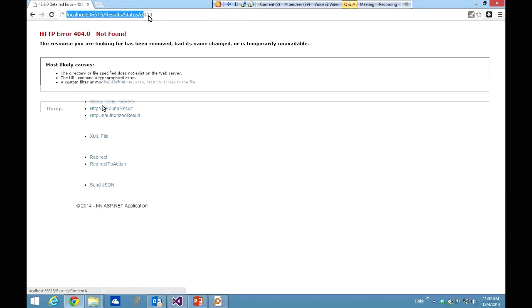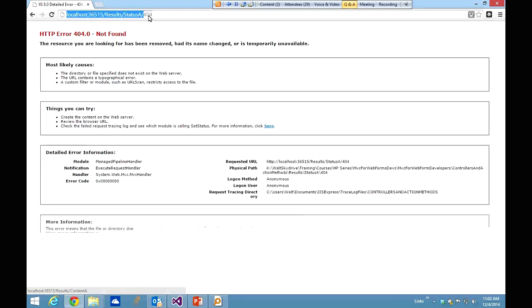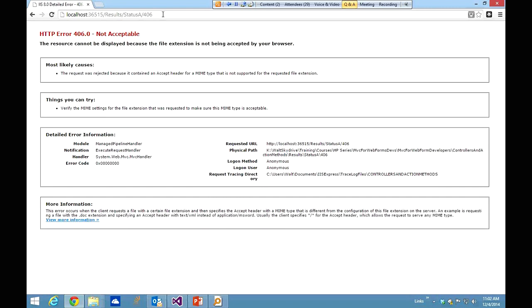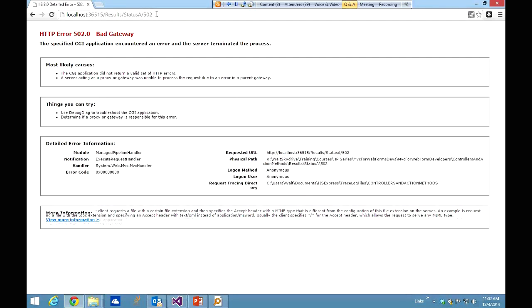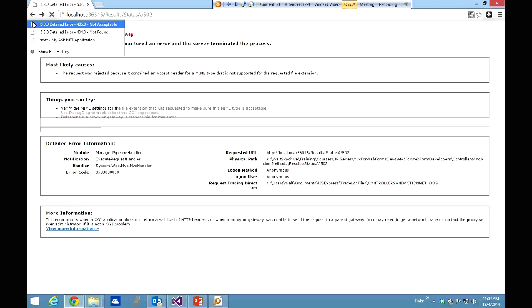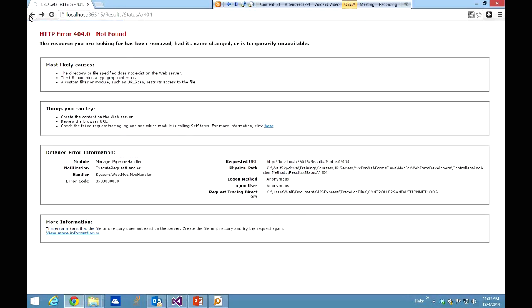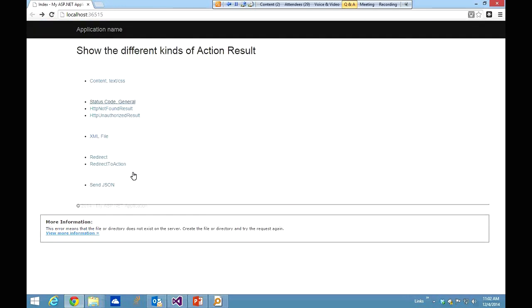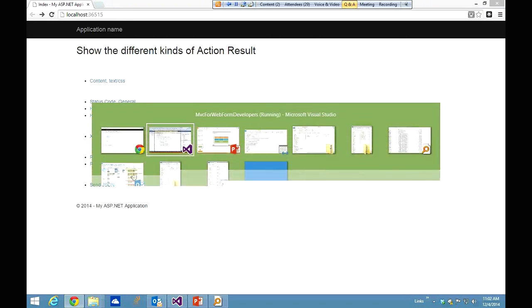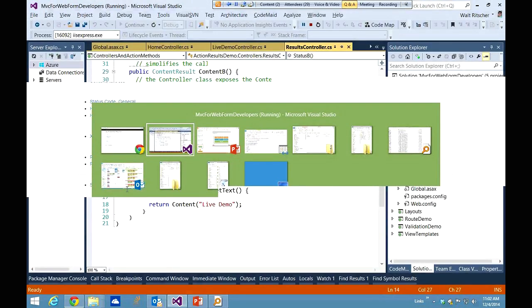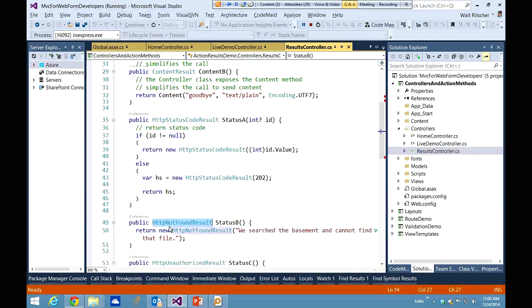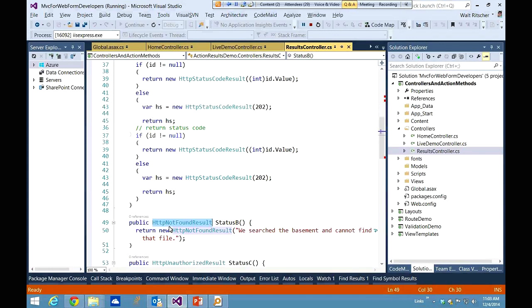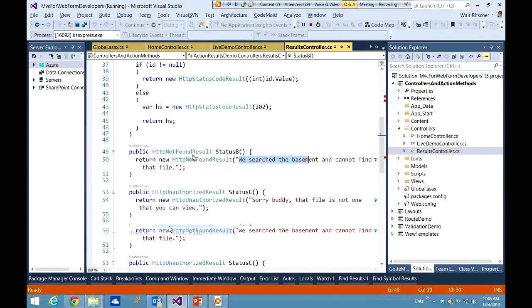This is one that's returning a status code. So here I've got this one called status code A that returns a status code result. And I can return different status codes depending on what I type in the URL. Right now I'm returning a 404 error. Let's return a 406. Return a 502. And so I can send the correct status codes back to the browser.